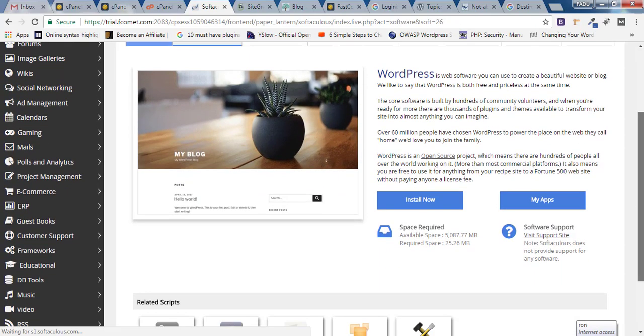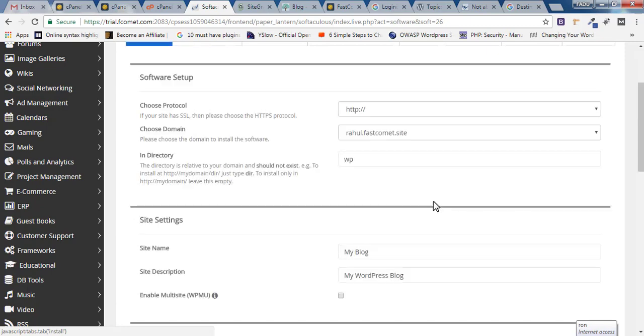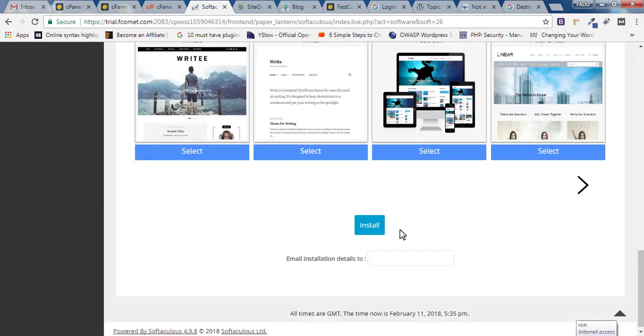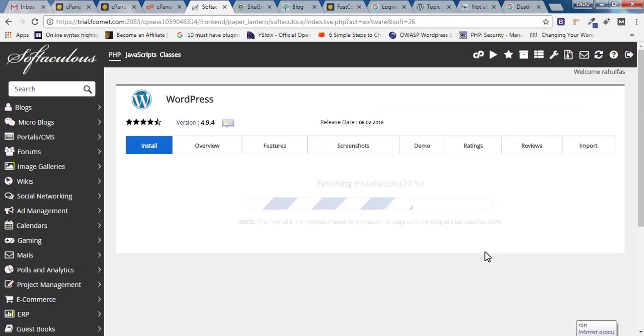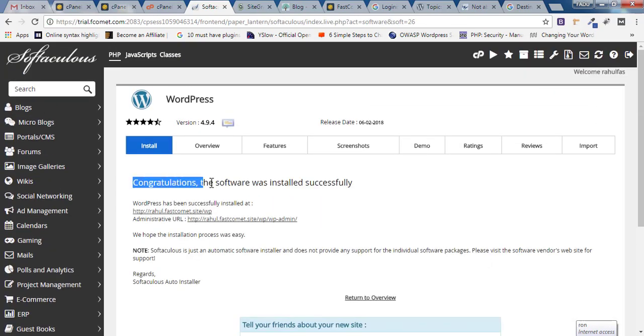Now scroll down and click on install now, select the file and everything, and whatever it may be, click on install, and you'll get congratulations, successful.